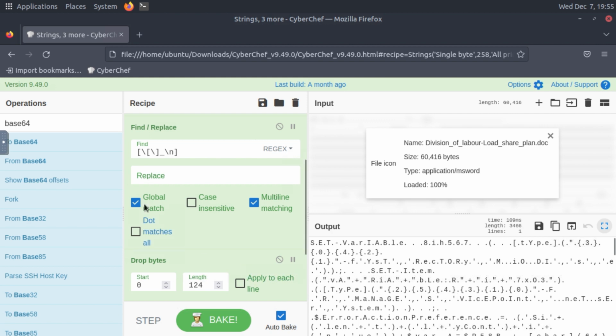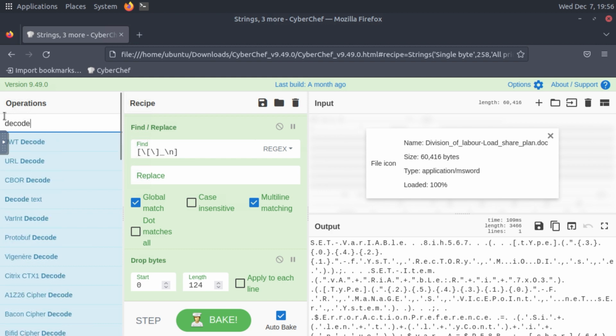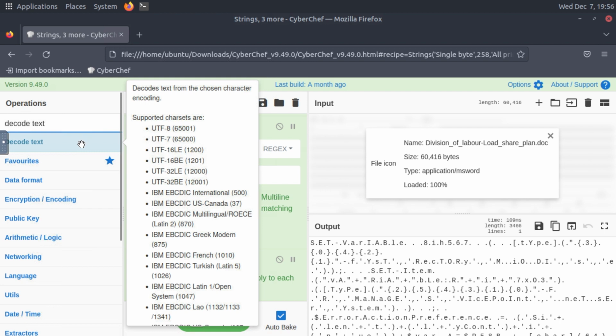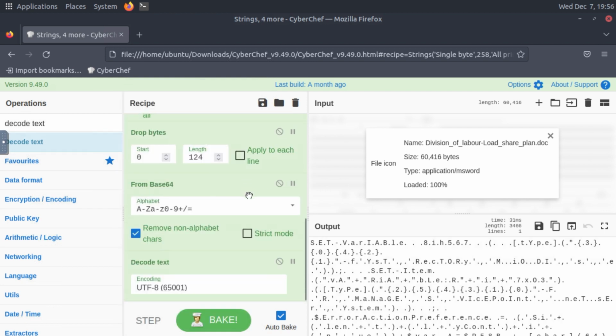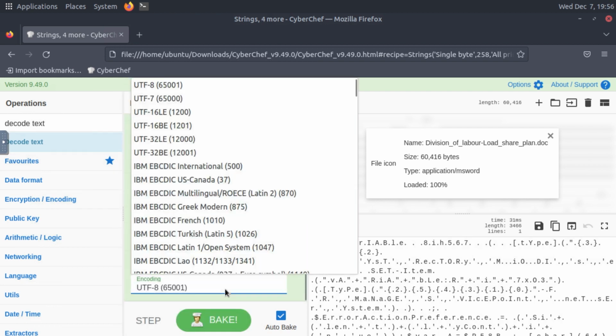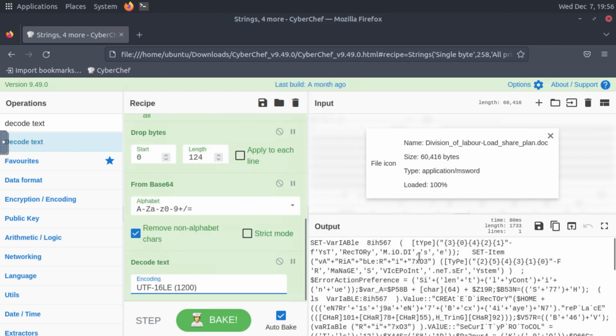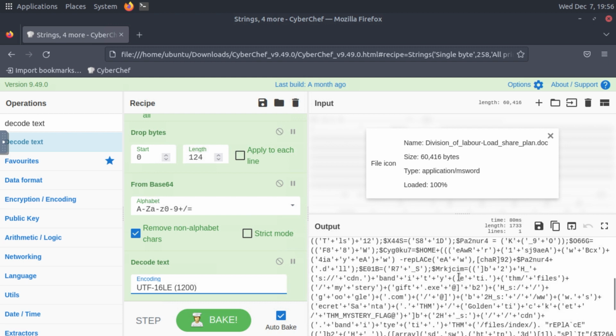So now we know PowerShell scripts in general are encoded in UTF-16. So now what I want to do is go over here to the search function and type decode text. Okay, and I'll double click on Decode text. And once you double click on Decode text, you have to choose the right option. UTF-16LE 1200. That's what we want. And our data is getting a little easier to read now.